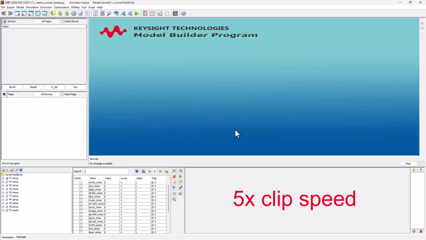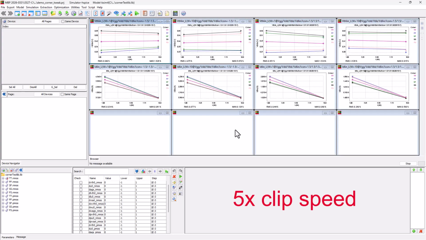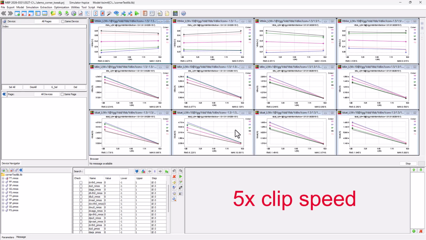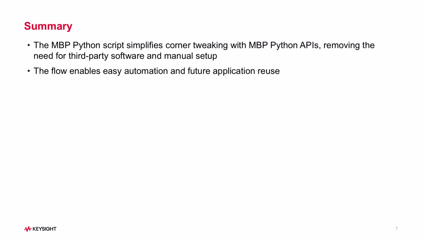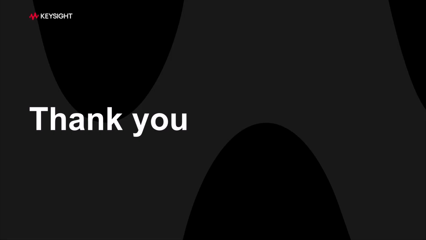From this example, you will find that using an MBP Python script to build an extraction flow offers more flexibility compared to the traditional methods. In summary, an MBP Python script can build a complete corner twinking flow with MBP Python APIs more efficiently. The whole twinking process has more flexibility within the Python editor, and the flow will be easier to improve or reuse later. Thank you for watching.